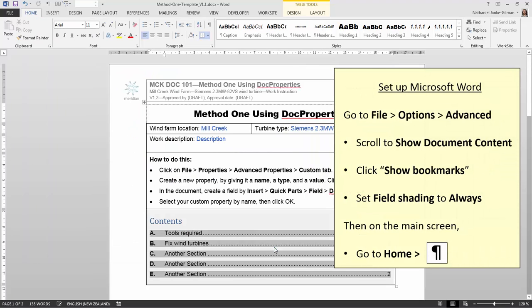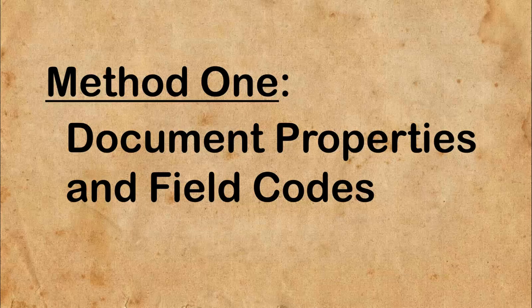I also like to set Word to show paragraph marks. You can toggle this by going to the Home tab, and in the Paragraph section, you click Show Hide Paragraph Marks. By the way, that funny symbol, it's called a pilcrow. Okay, now that we're set, let me show you Method 1, which uses document properties and field codes.